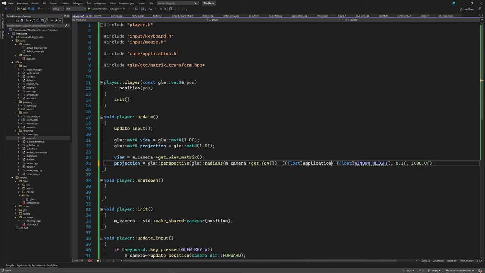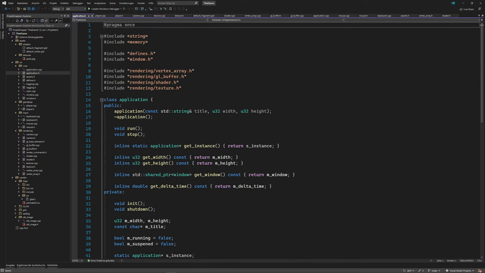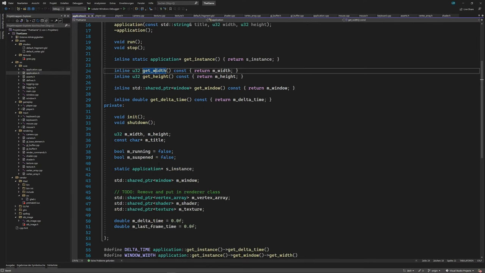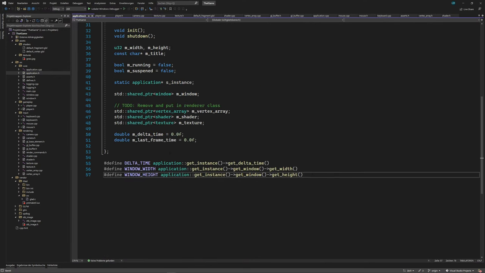If I just do this, Application get instance, get window, no, get window. Oh, there's already get width here. Yeah, that's pretty cool. Okay. Where is it? Where is it? Yeah, okay. Didn't know that. So it's just like this. Delete other stuff.